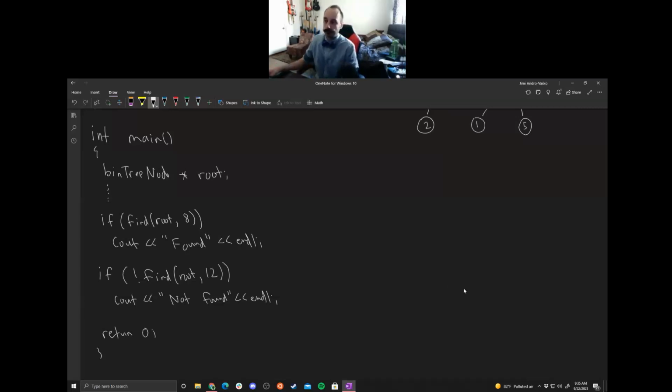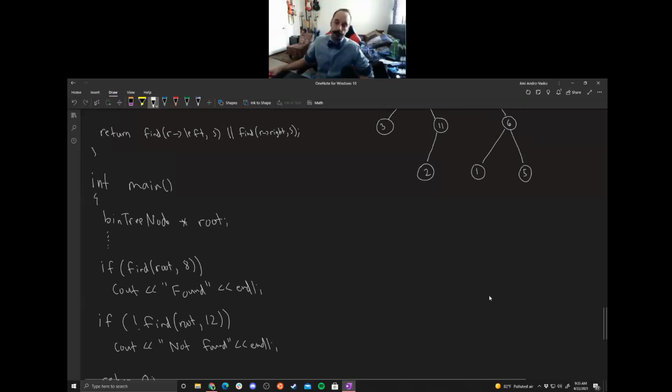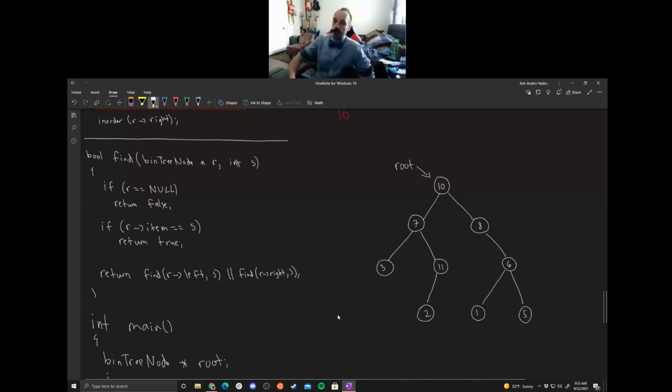There we are. So you first call find, pass in root and 8. I'm going to have R pointing over here, and I'll put 8 right below, so we remember that 8 is the second parameter we're passing in. So we have to run this code and check. Is R null? It's not. Is the item equal to 8? It's not. So you have to call find R left. Of course, you always do this part first.